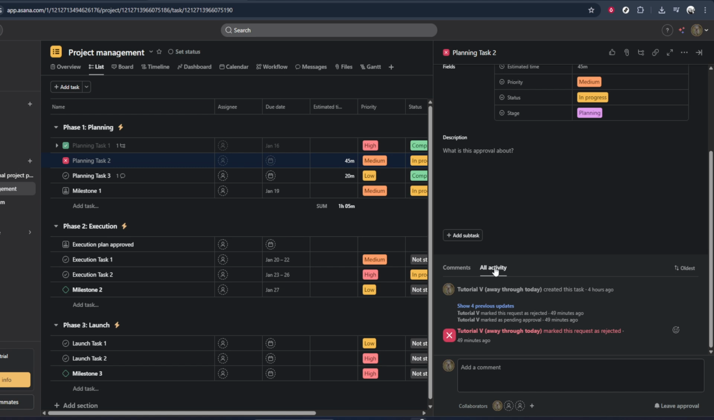And that's all you need to do. By selecting the task, scrolling down, and clicking on All Activity, you'll have a clear view of everything that has happened to that task in Asana.